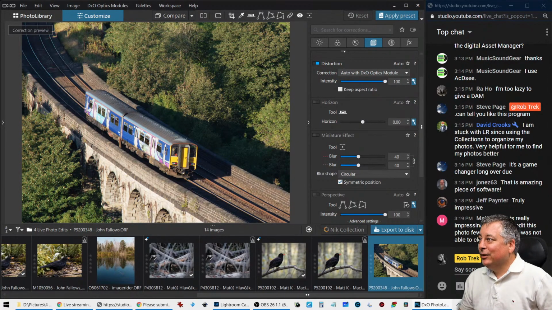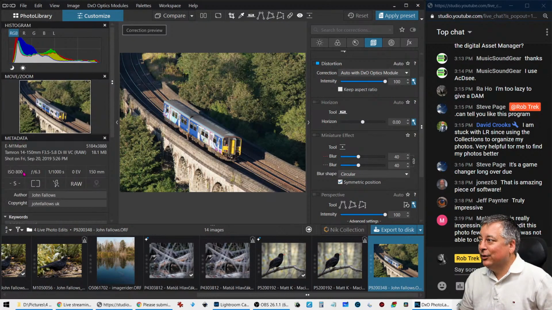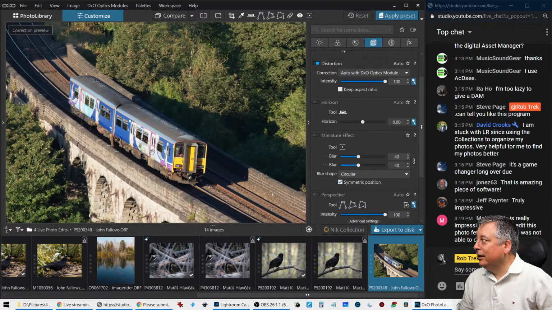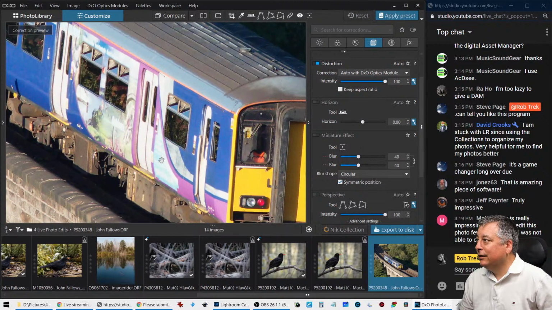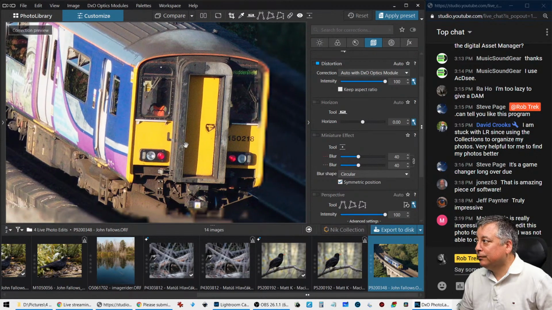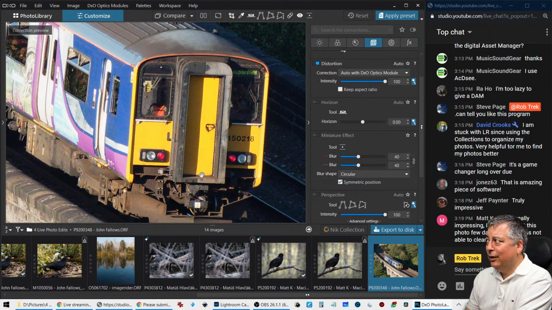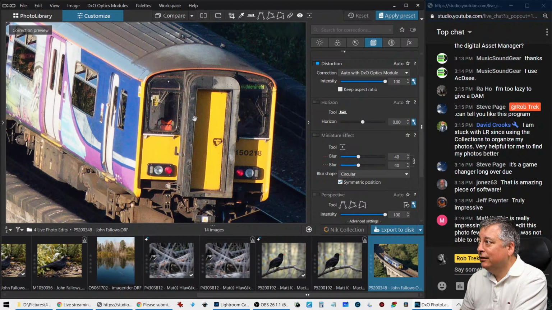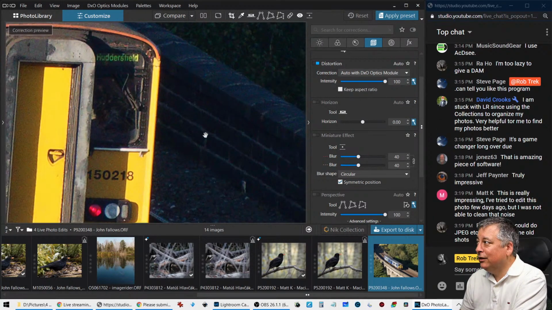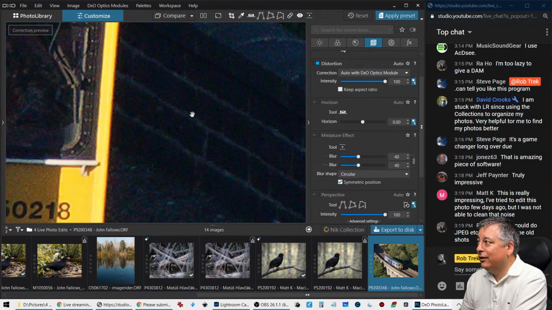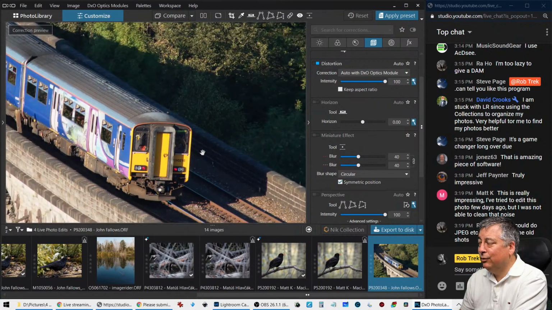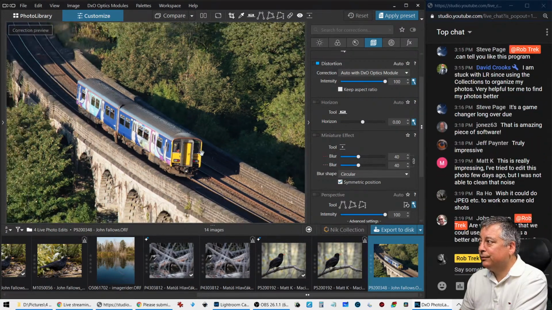All right, this one here is an ISO 800, so not bad. 1/1000 from John Follows. And let's see. So the noise is not bad. And this is where DXO Prime is really going to shine. Because if you look at the shadow area down here, look at the noise down in here. It's just horrendous, right? Even though we're not at that high of an ISO.